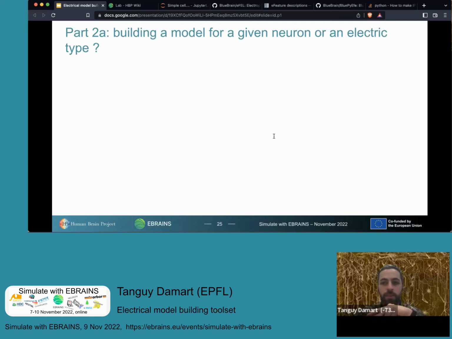In the first part, I made the implicit assumption that the goal of model building was to reproduce in simulation a single model that matches a single real biological neuron. So I had one set of IV data coming from one cell, and I wanted to build one model that perfectly matches this experimental cell.